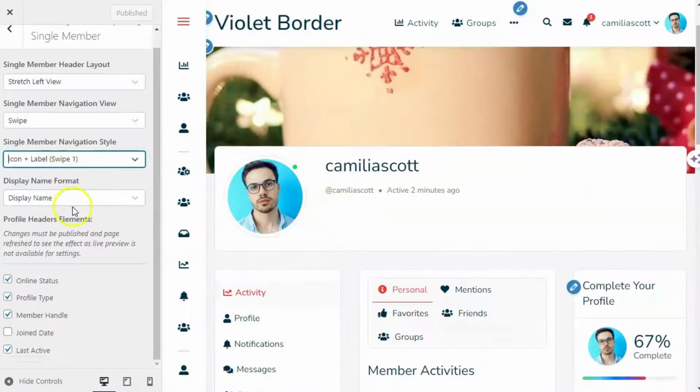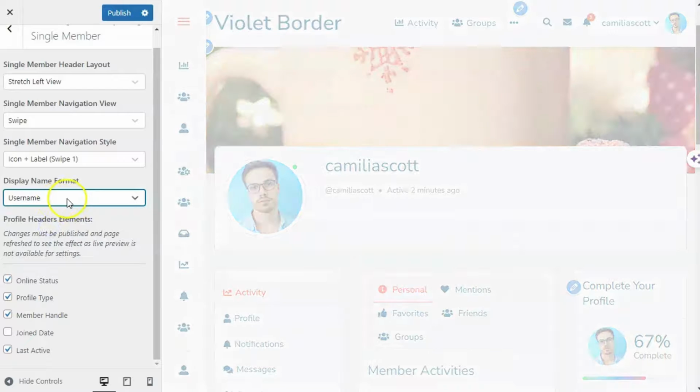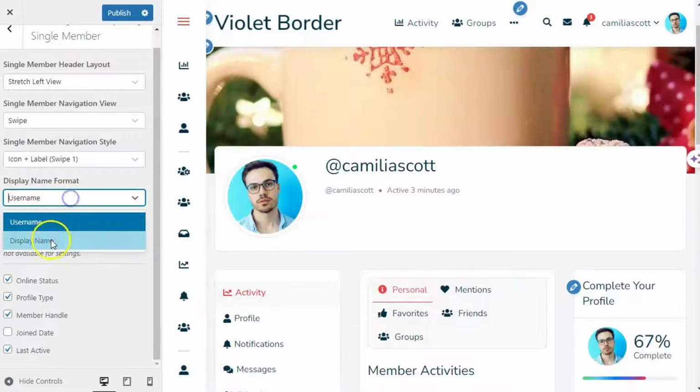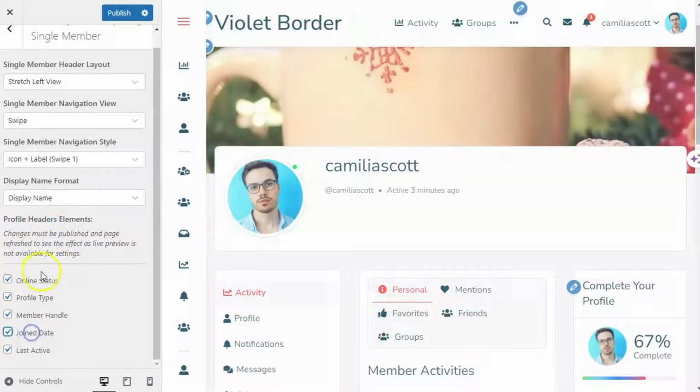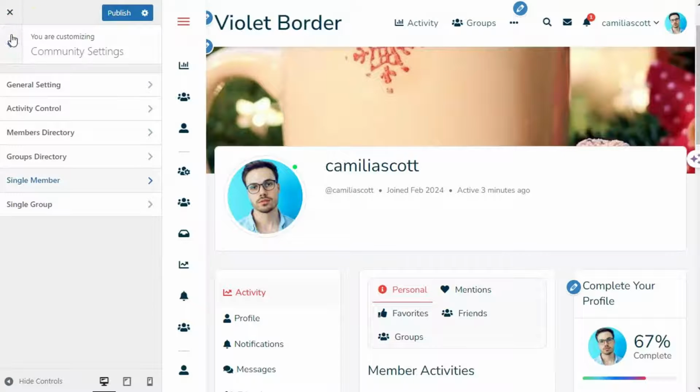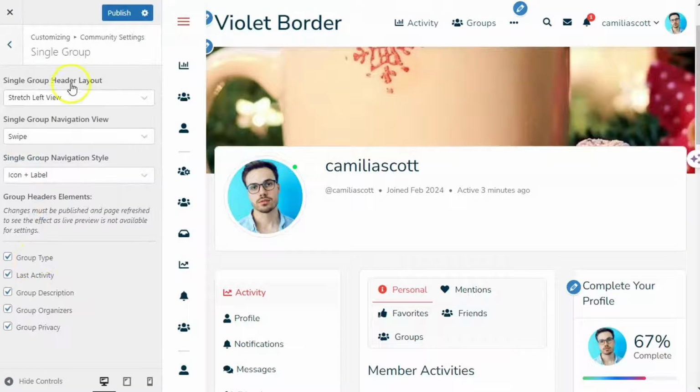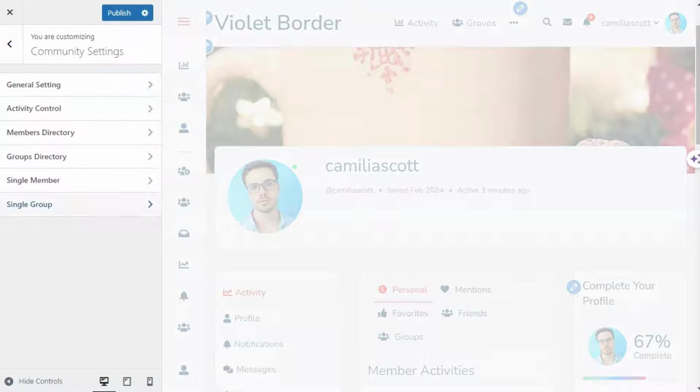Next is display name format. You can set it as username or as display name. Then there is the option to enable or disable these profile header elements, whether you want to show the status, profile type, join date, last active. If you do not want them, you can disable these. Similarly, these settings are available for single group also.